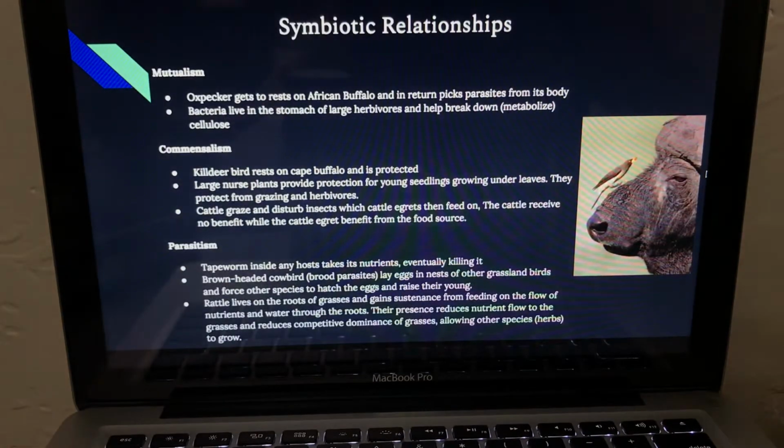Next, we have symbiotic relationships in temperate grasslands. First we have mutualism, which is a relationship in which both animals benefit. First example is an oxpecker getting to rest on the African buffalo. The oxpecker gets to rest and it gets protection from the African buffalo, and in return it picks the parasites off from its body. And then bacteria live in the stomach of large herbivores and help break down or metabolize cellulose. Like I mentioned before, it's pretty hard to break down, so the herbivores benefit greatly from this, and in return the bacteria get to live and thrive in their stomach.